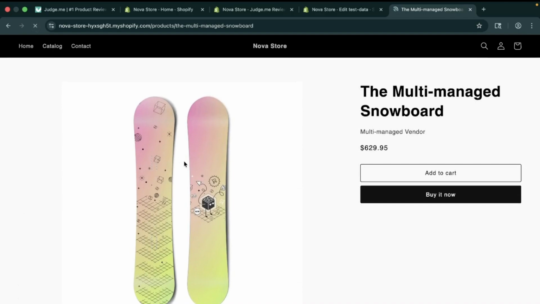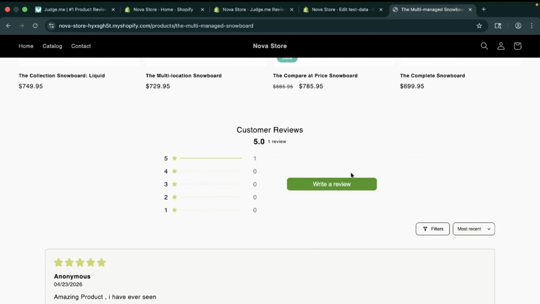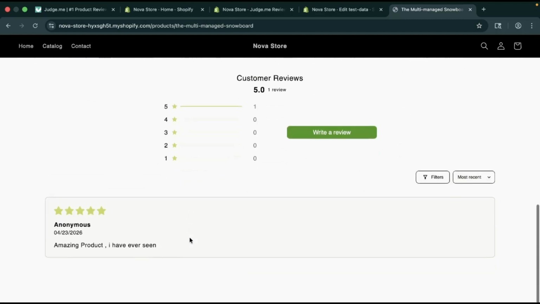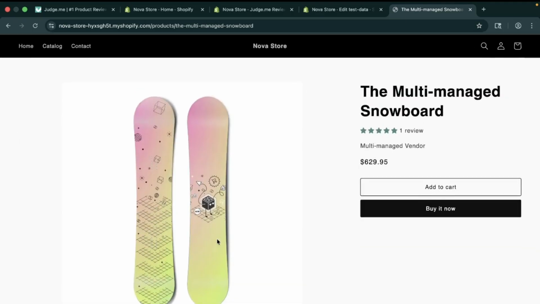So I'm just refreshing it. You can see the review is showing as anonymous and it's showing up here like this. So that's how you can create a review widget in a product detail page of your Shopify store very easily.